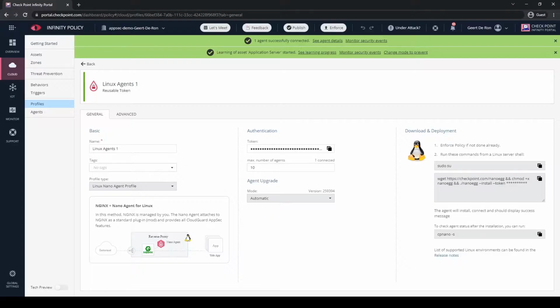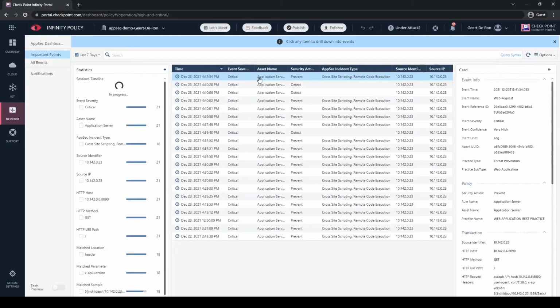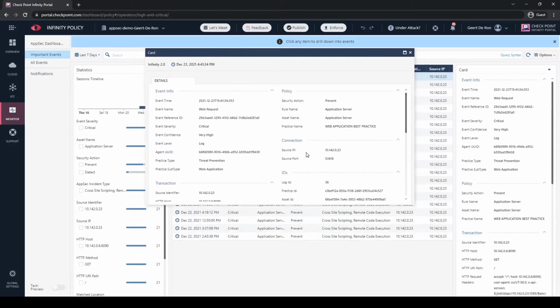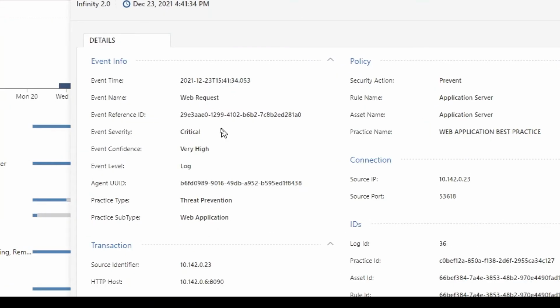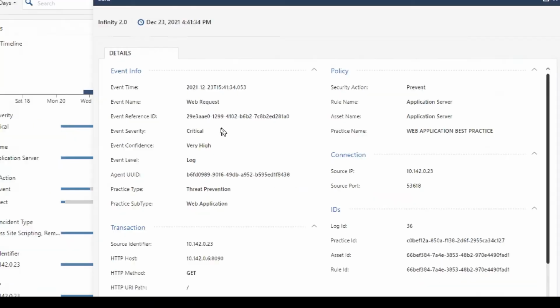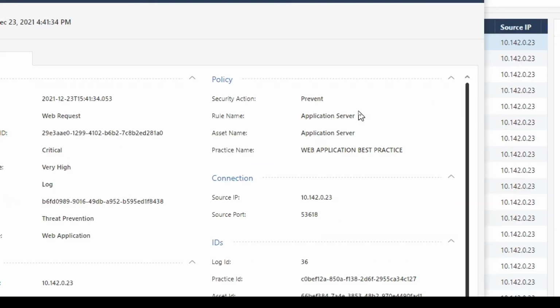Let's have a look at the event log. At the important events tab, I have an overview of all prevented attempts. This specific attempt has a severity critical and an event confidence very high. If we move to the threat prevention section, we can see that the match location was a header, we matched on the XAPI header, and we also matched on a specific sample. The AppSec incident type has been identified as a cross-site scripting and remote execution family. The resulting action is prevent, and the attack has been blocked.